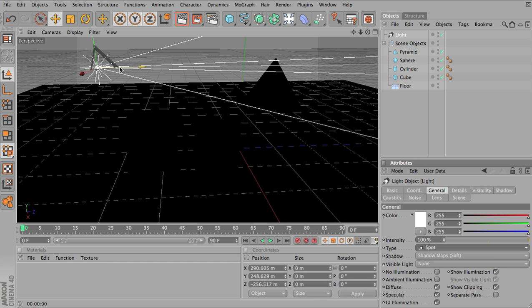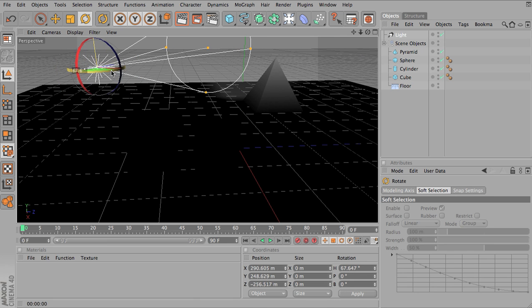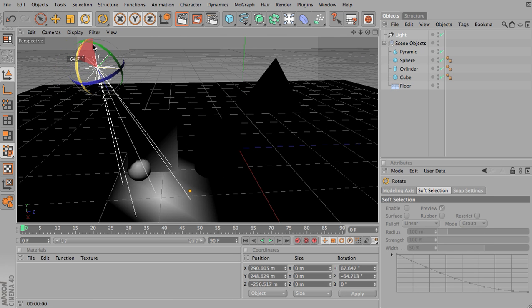Spotlights always shine on their z-axis, so the rays are coming out from a point along their z-axis in that cone. So in order to see the light lighting our scene, we're going to need to rotate this around and have it actually shine directly on our objects.